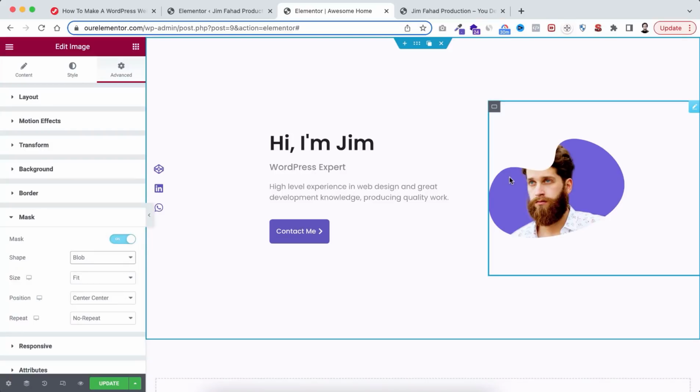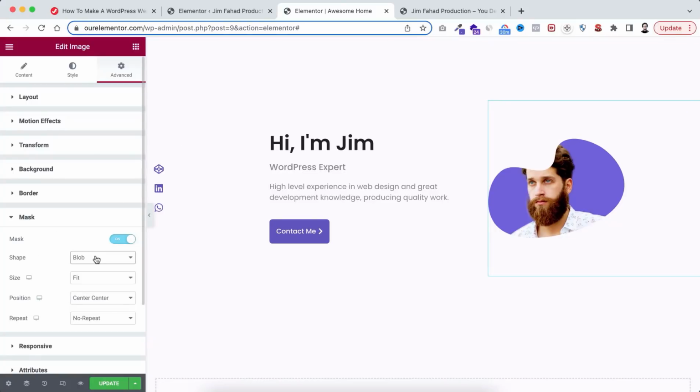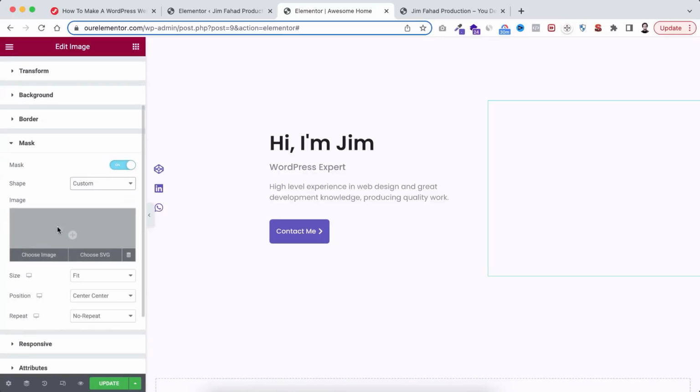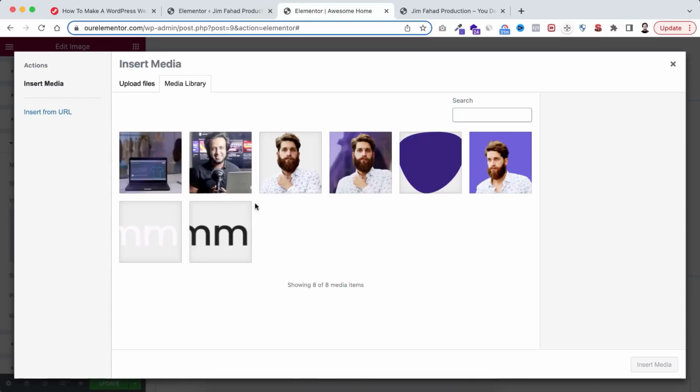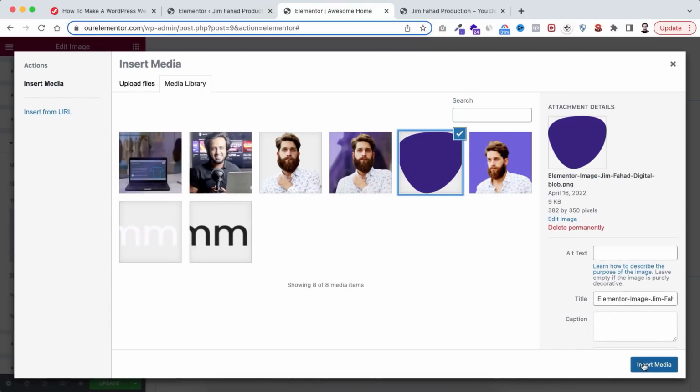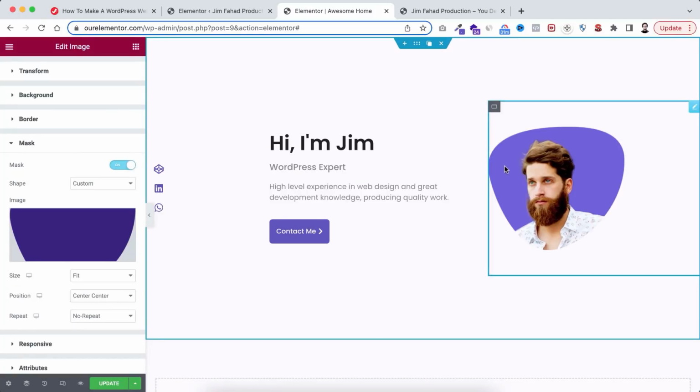But I have personally made a shape. If you want, you can use any custom shape or any custom blob shape by yourself. So here, instead of these default shapes, I'm selecting custom, and here I will be uploading the custom image. So click here on choose image. Then from here, I'm selecting this shape, click on insert media. And here we go. This is our beautiful blob shaped image.